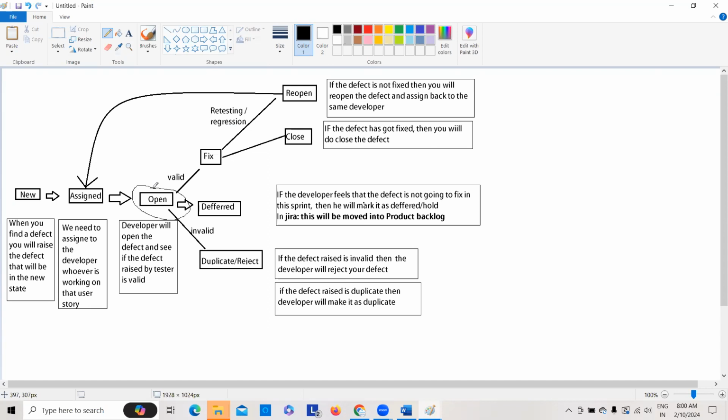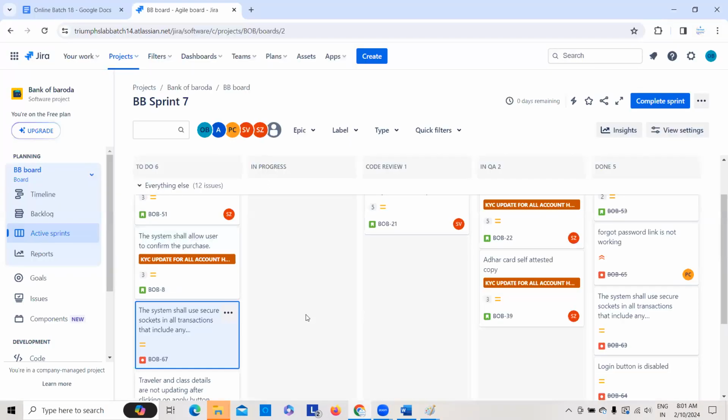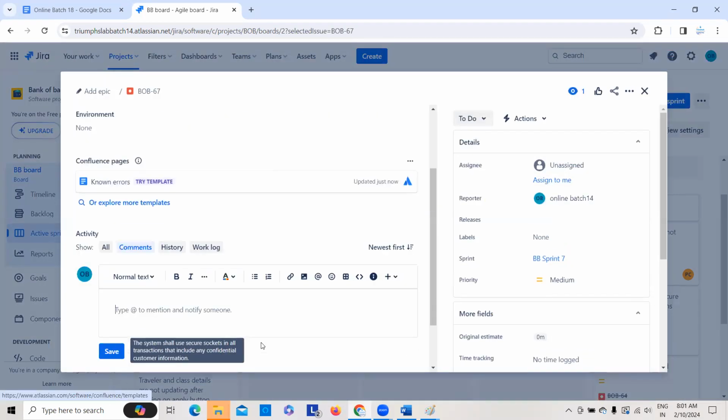But let's say when you open the defect for the first time, the developer opens the defect, he will see if it is not a valid defect, then he can mark it as a reject. But we don't have a reject status here in the dashboard. What will he do? The defect is invalid. You just comment: the defect is not valid, hence moving to the done status. That's it. Done status means done.